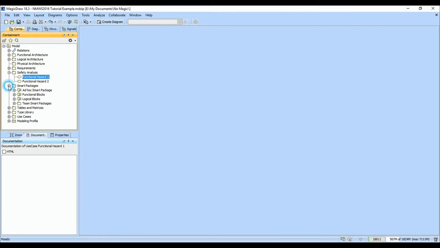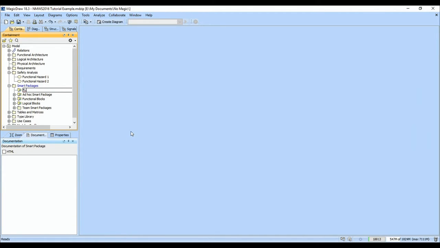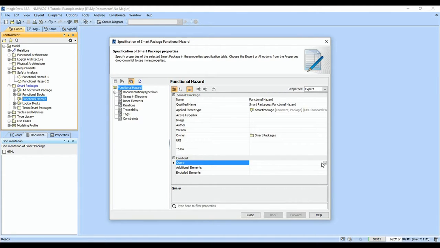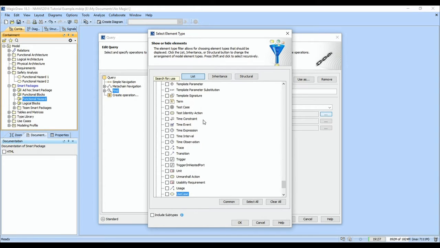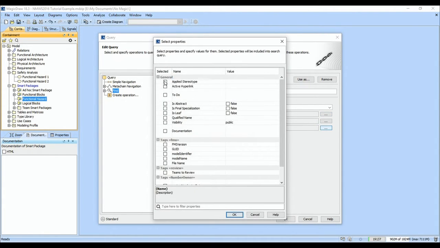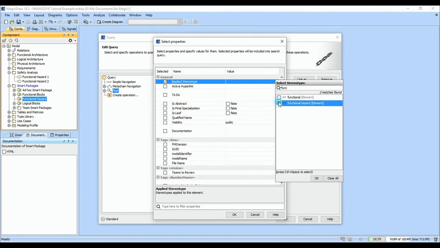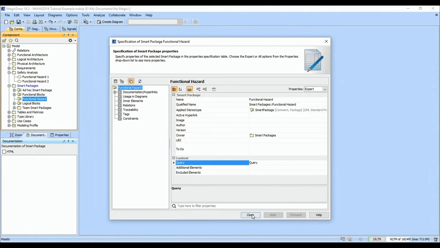We'll go ahead and create a smart package that will find all the use cases that have functional hazard applied. So here is a functional hazard smart package. We'll go to our query, and we'll do a find and find all the use cases. I'm typing use there, and it jumps to it, that happen to have the functional hazard stereotype applied. I did not choose to make this one invisible because if I did have a use case diagram with these, I'd want to be able to see them.